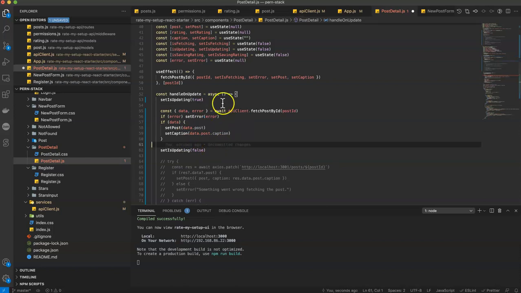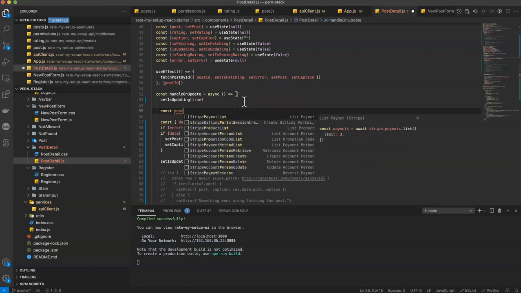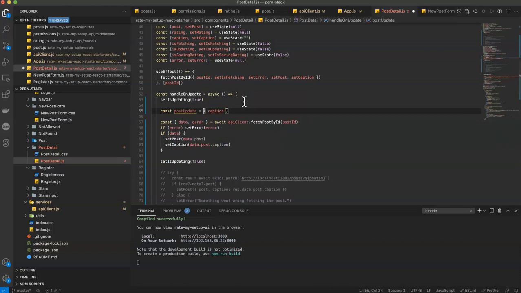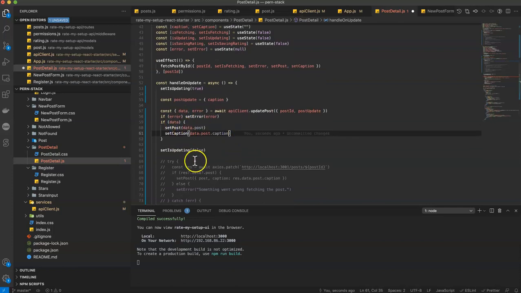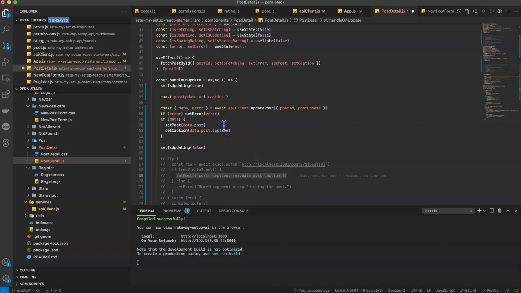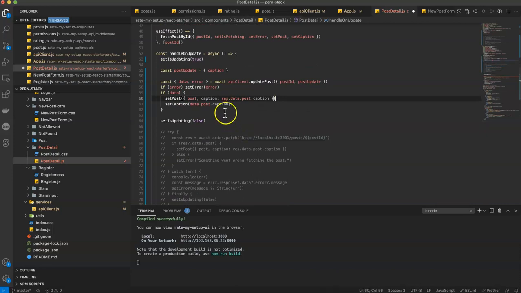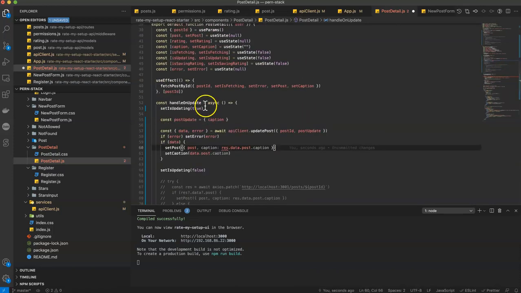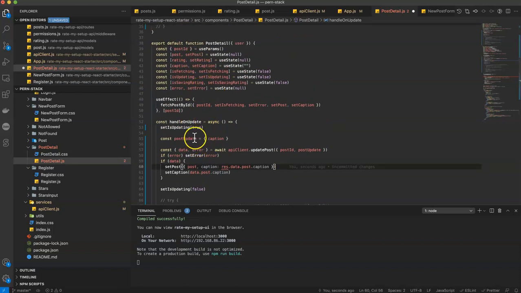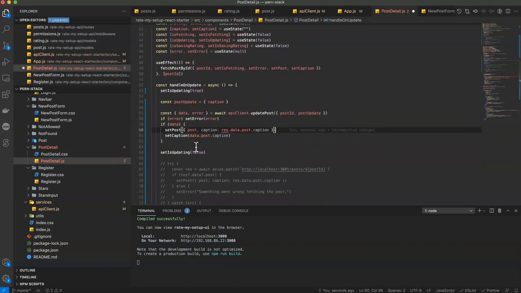And let's just say const post update equals just the caption, since that's all we're updating. And then we will update the post using the post ID and the post update. And if there's an error, we'll set the error. And if the data comes back, we'll set the post as, how did we do this before? I'm just going to copy this. Great. That looks good. And anything else? I think that's fine. Let's see, do we have an update post? Yeah, this looks good. Cool.